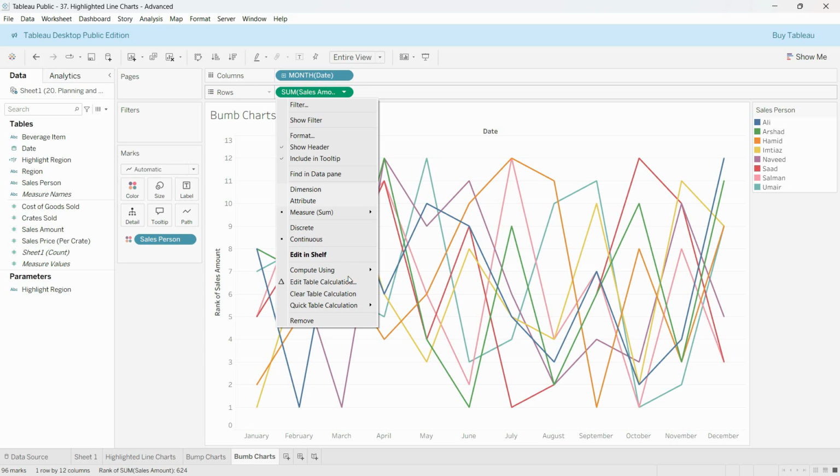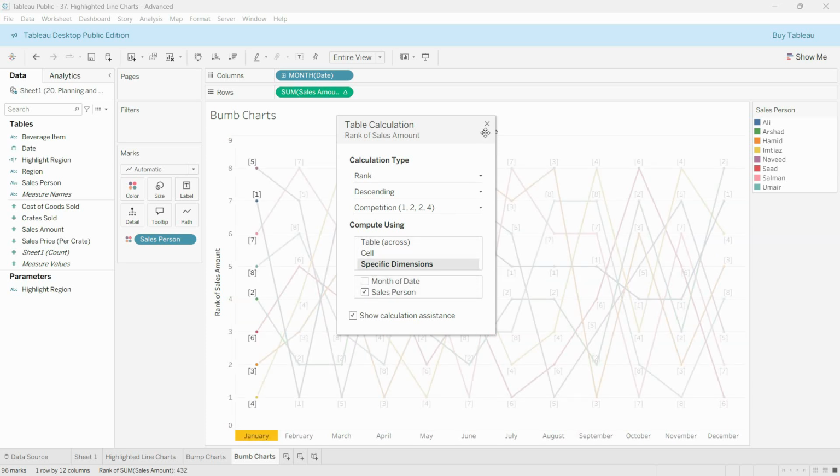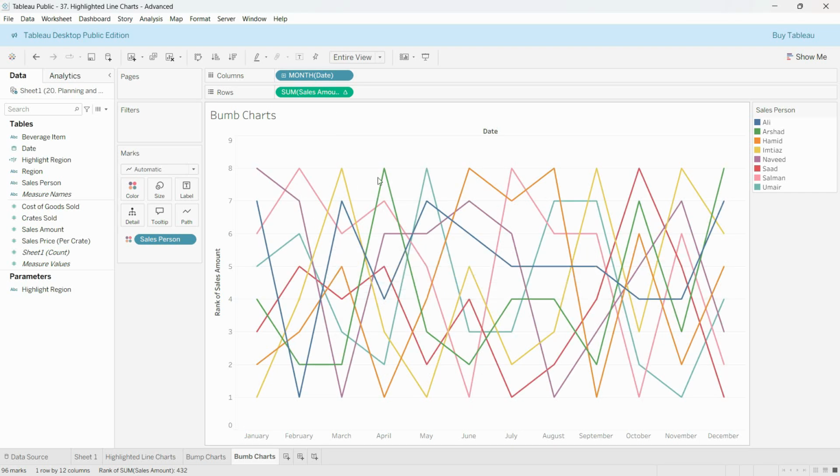After that, just click on this drop down and click on edit table calculation. We can rank it in ascending or descending order, however we want it, but let's keep the settings simple. Competition we will keep as it is. Under specific dimensions, instead of months, we will switch it to salesperson, and now it shows the data like this.